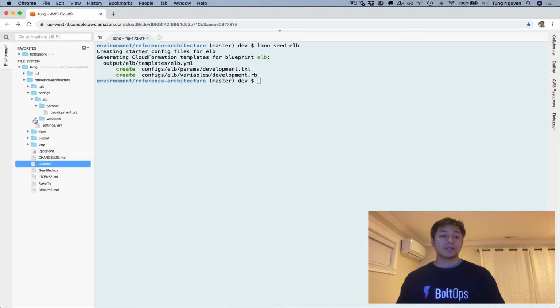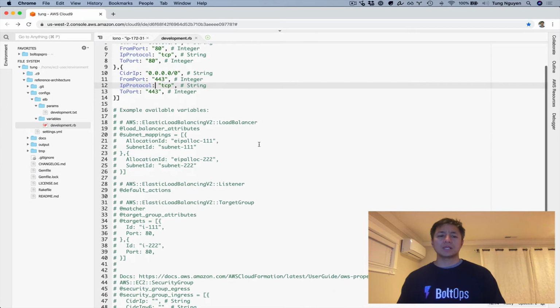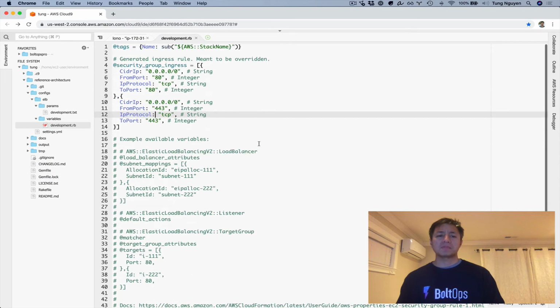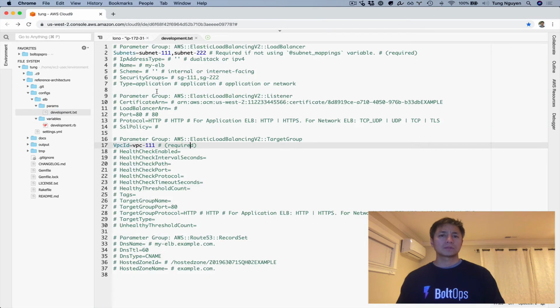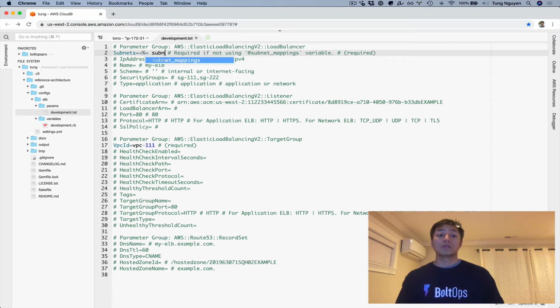So here are the parameters and variables. Like I said, with variables we can configure different things, but I'm going to focus on parameters here. So let's look at all the required parameters first. Subnets. So this is required. You need at least 2 for.